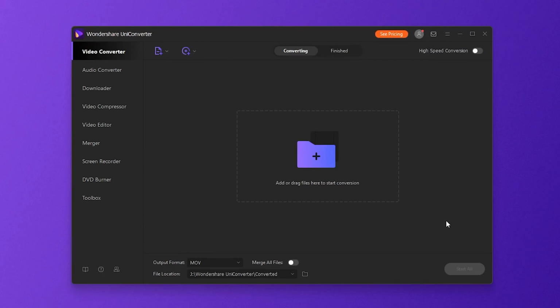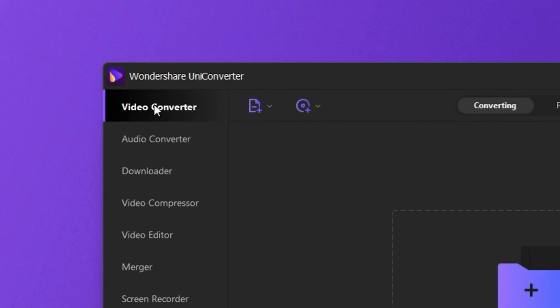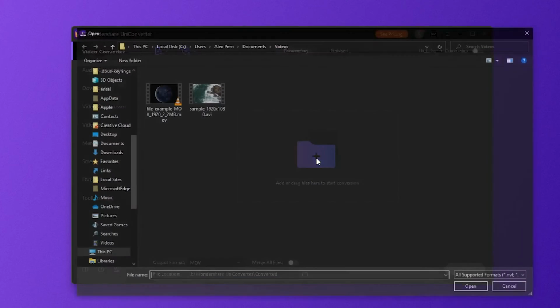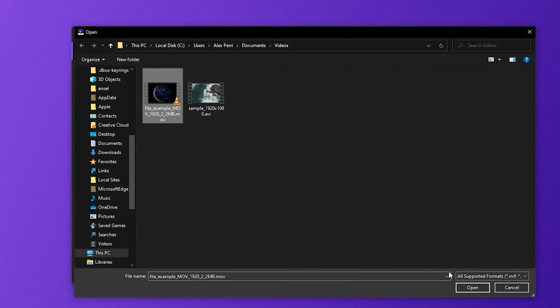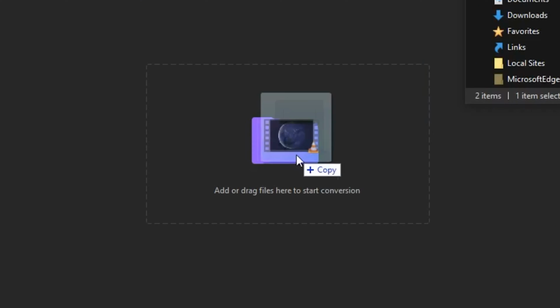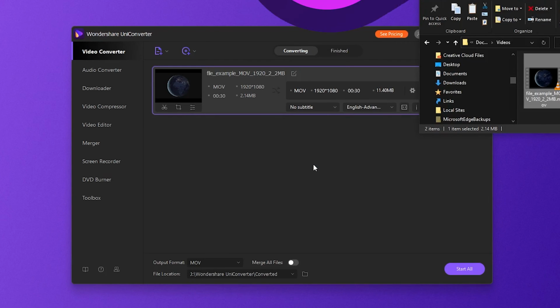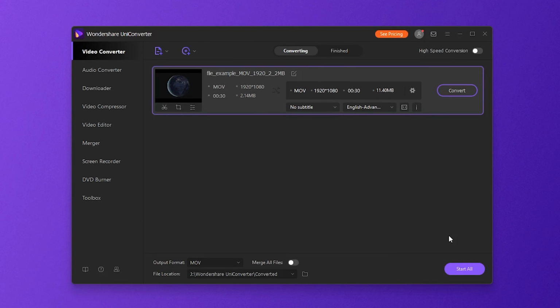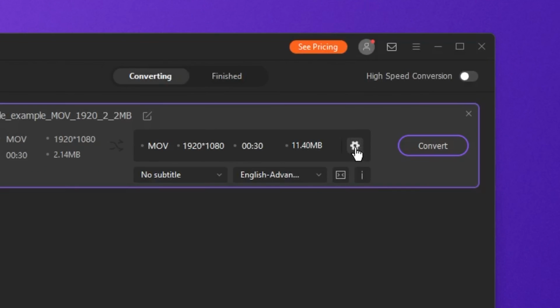All right, so once you're in the UniConverter, the first step is to go to the Video Converter category and click the Add Files option to import the MOV video files that you're not able to upload to Instagram. Here, the good thing is you can also use the drag and drop method to add files to UniConverter. Okay, so now that the video files are added, now click the Settings icon to choose the output format.